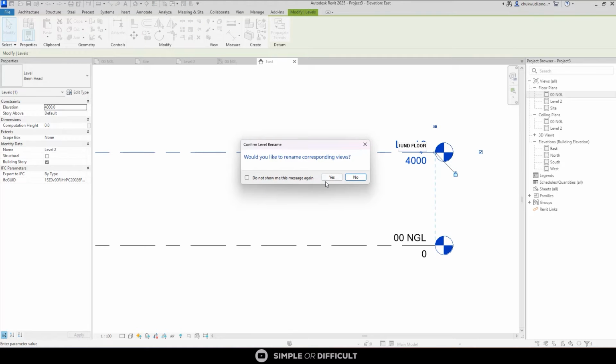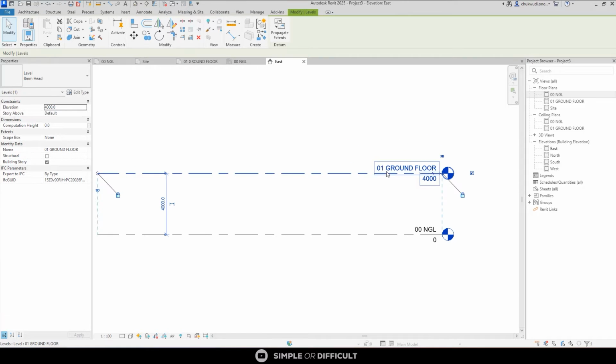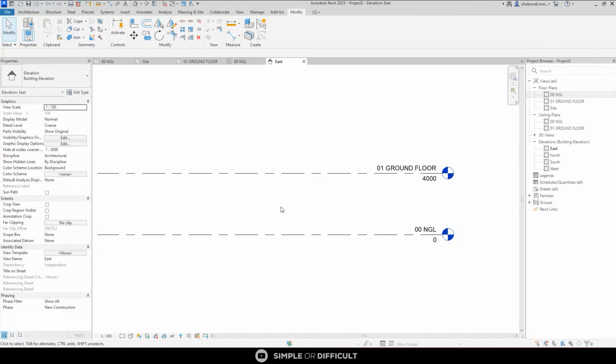Okay, I'm going to click out and say yes. It is going to change it everywhere, both in the floor plan and in the ceiling plans, and here as well, and even inside the drawing area as well. So I want this to be 450 above the NGL. So I'm going to type in 450 in here. That works. Okay, Control Z.